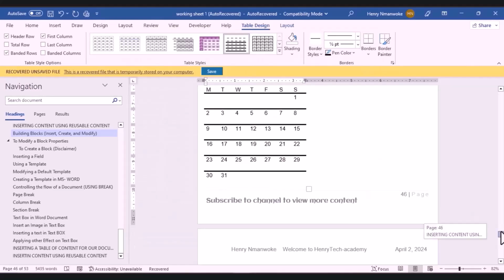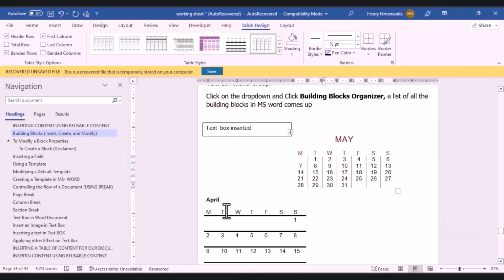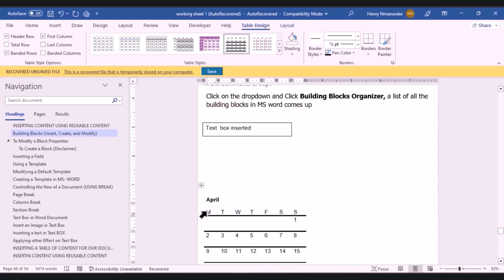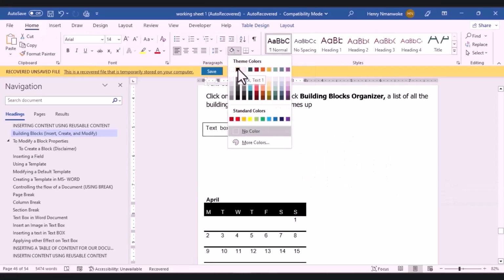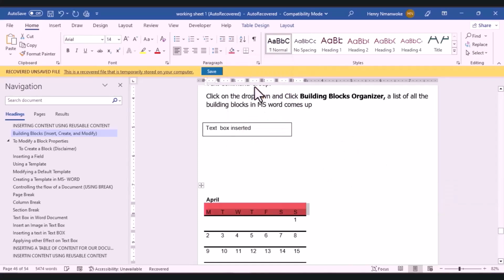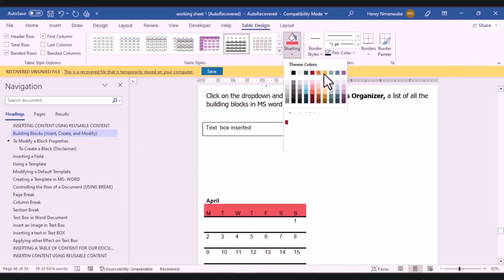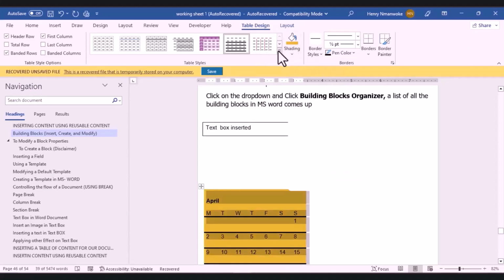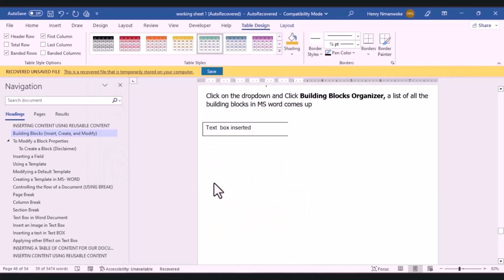Now I can also play with my calendar. For example, we are in the month of April, so I will click on the table and change the month to April. We could also format it however we want. If we add a shade to it, you see, to play with the design, the table design, the shading, you can change the shading color. Let's say you want it to be yellow. You can come over here and choose the style you want.